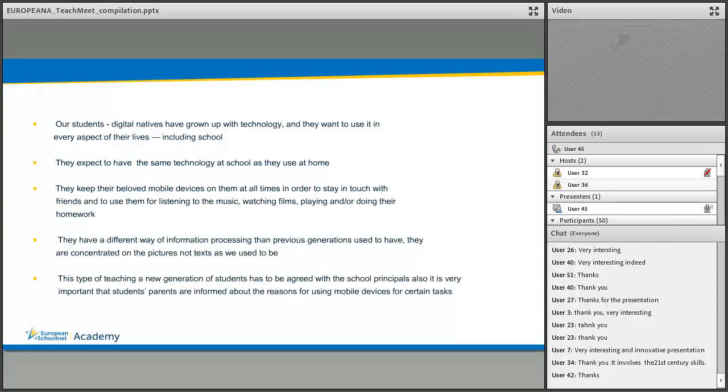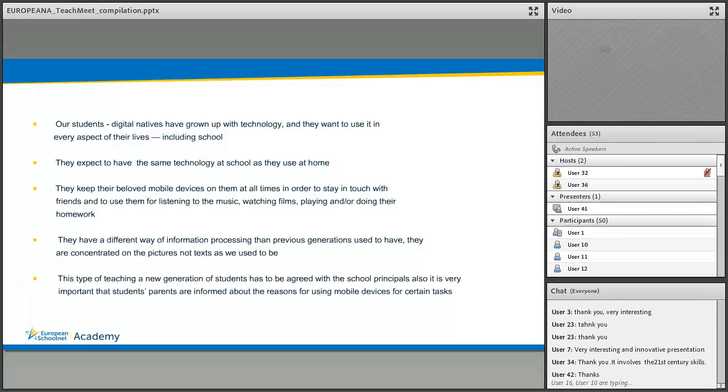But I would like to move the teaching and learning from teacher-centered lessons into more student-centered lessons, making students the authors not only of the homework that we give them, but also of learning materials. How can it be done?